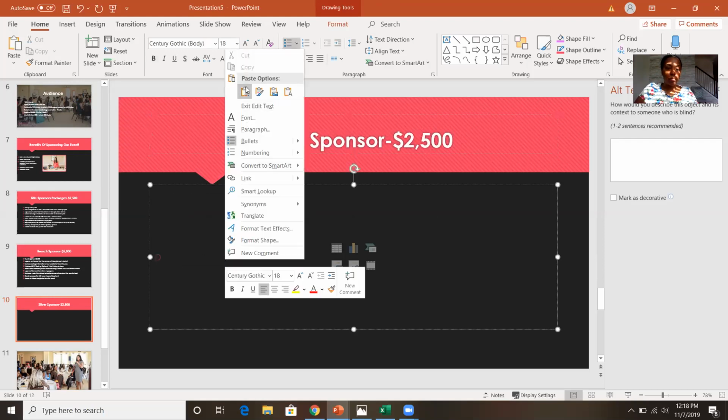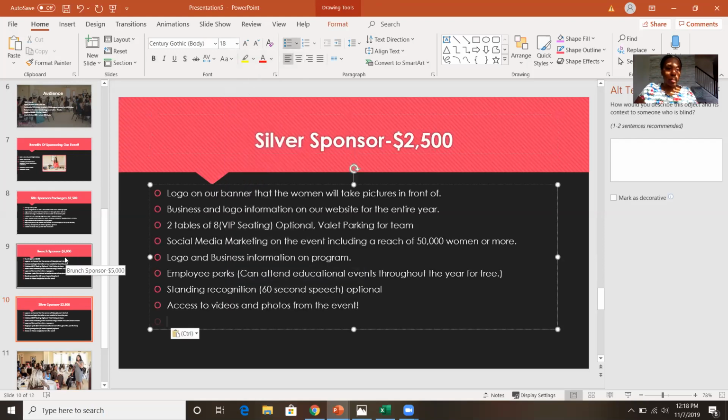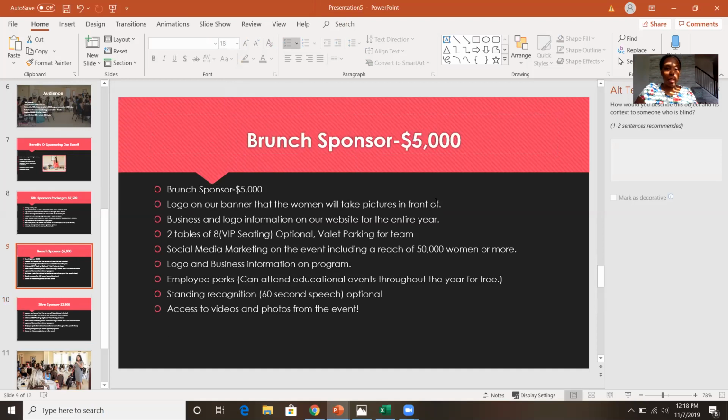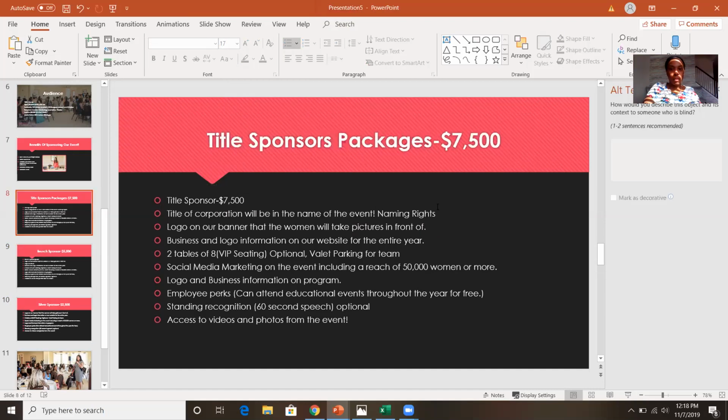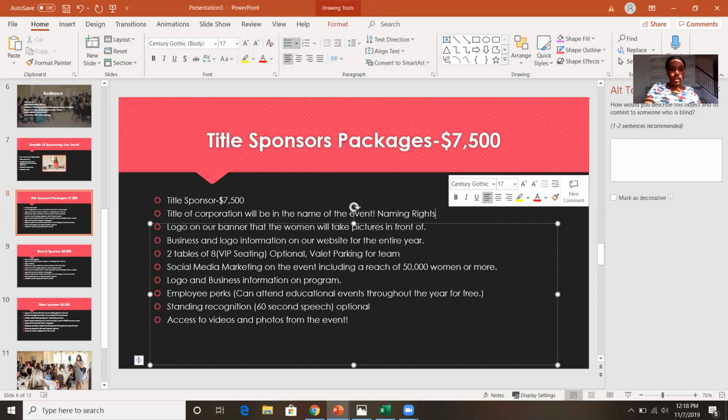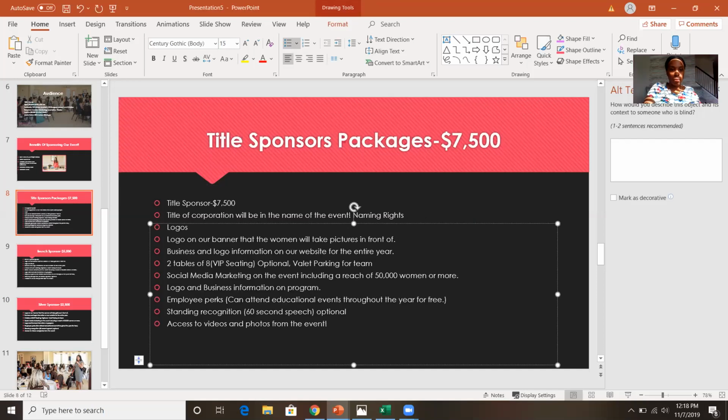So, logo on banner, and then logo. We're also going to put logo on tables for both of them. I think that's good to do. Logos on centerpiece tables.